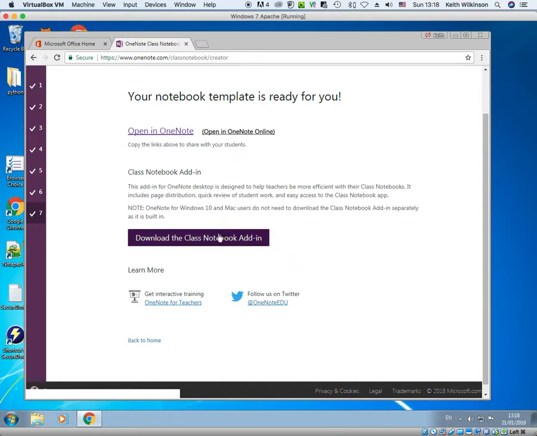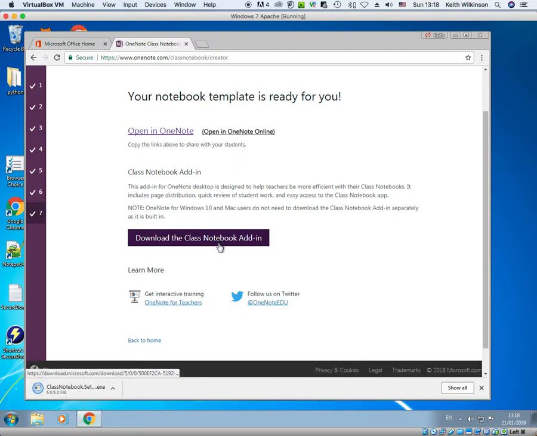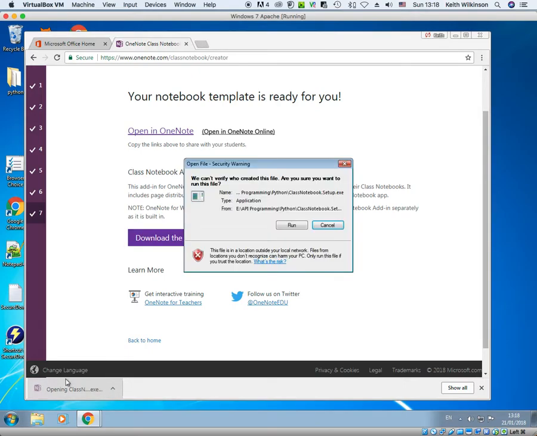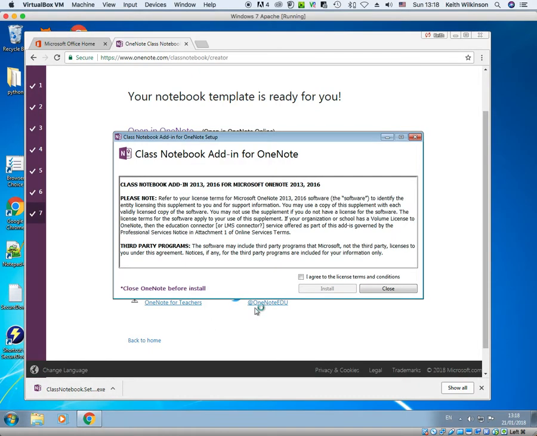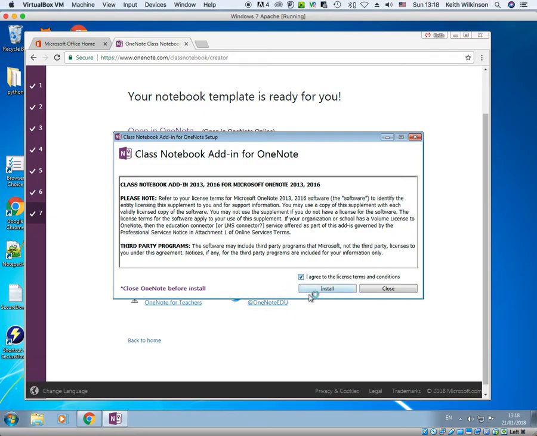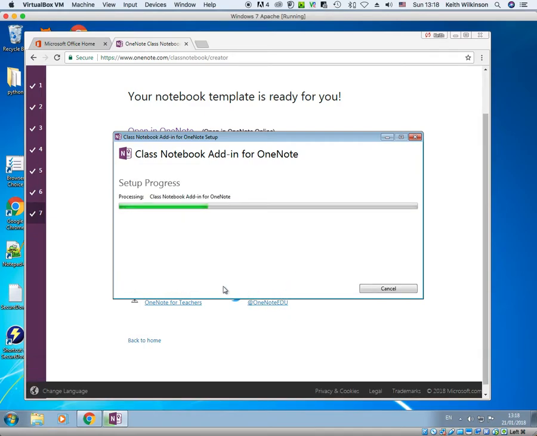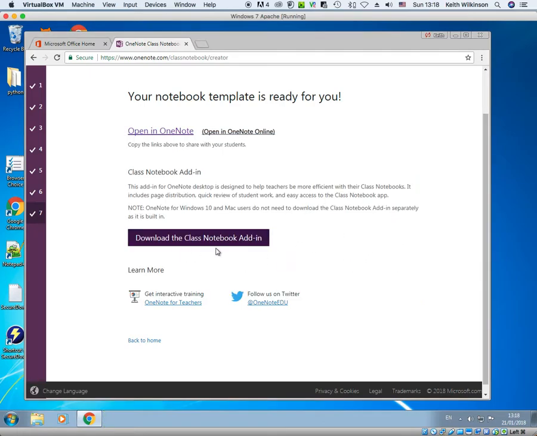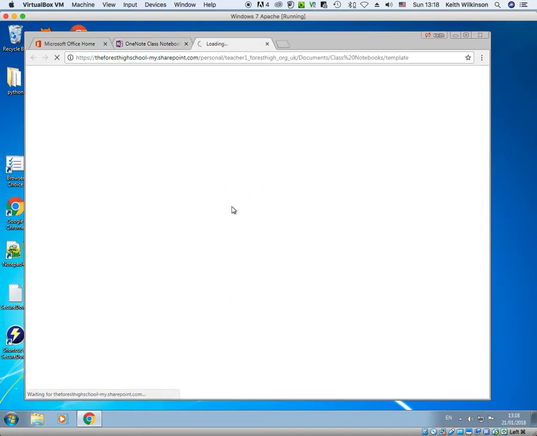I am on Windows 7, so watch what happens when I click on download the notebook. Okay. I'm surprised it didn't ask me to buy it. It normally asks you to buy something if you're adding things on. Okay, so I'm just going to close that window. So I've downloaded the add-in because I'm on Windows 7. That will enable me to administer my thing. So let's go and take a look. Let's do it online.